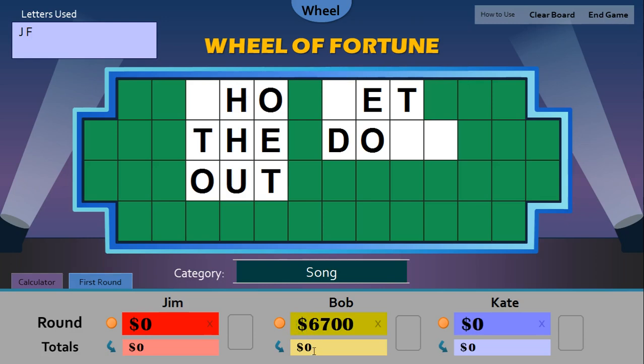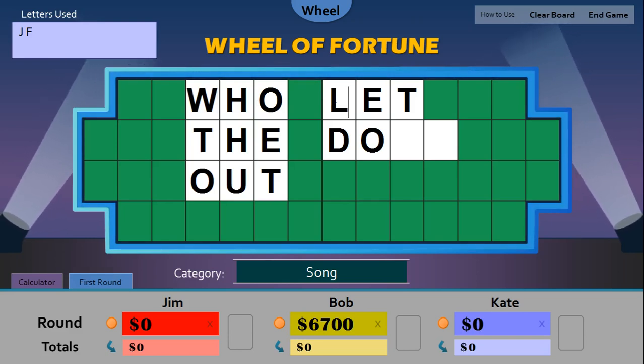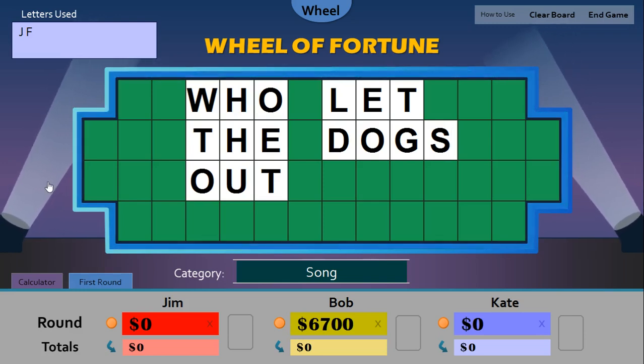Okay, now at this point, Bob is feeling pretty confident he knows the solution to the puzzle, and he goes for it. He guesses who let the dogs out. And he got it right. Yay! Now, as you can see, you can hit the lights over here, and it helps animate the stage. So this is the kind of animation you can use if a player solves a puzzle. And you click it again to stop it.